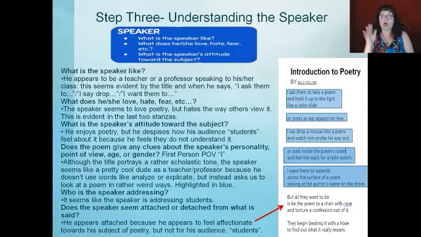Step 3, understanding the speaker. You can't skip over the speaker. Speaker is very important in poetry. First, what is the speaker like? He appears to be a teacher or a professor speaking to his or her class. This seems evident by the title.